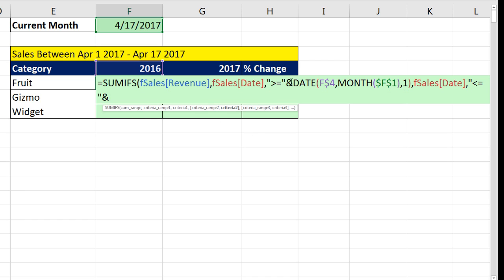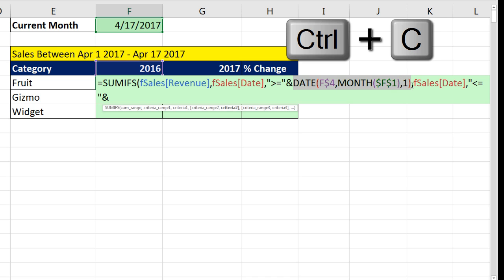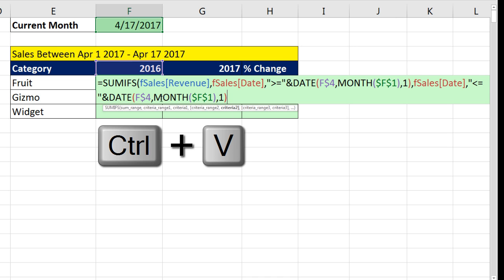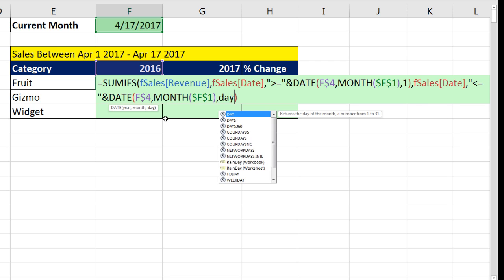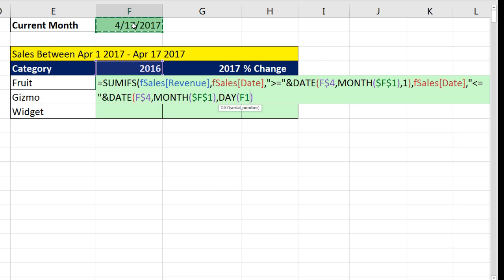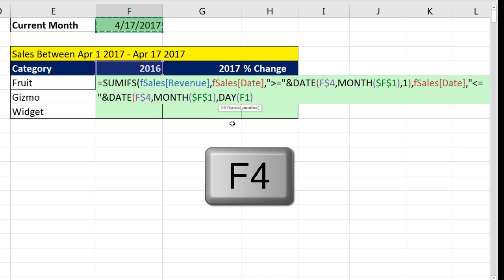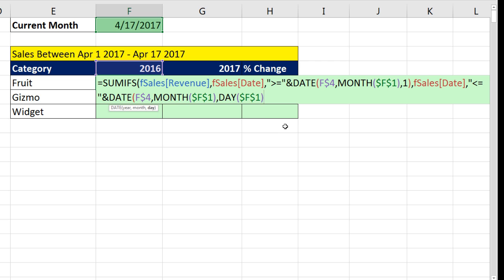I'm going to cheat. Watch this. I'm just going to copy this from up here since it's the same thing. Control-C, Control-V, except for the day, we have to use the DAY function and always get as our upper limit whatever the day from this particular month is. F4 to lock it in all directions. Close parentheses on date. All right, so that's our criteria 2, comma.